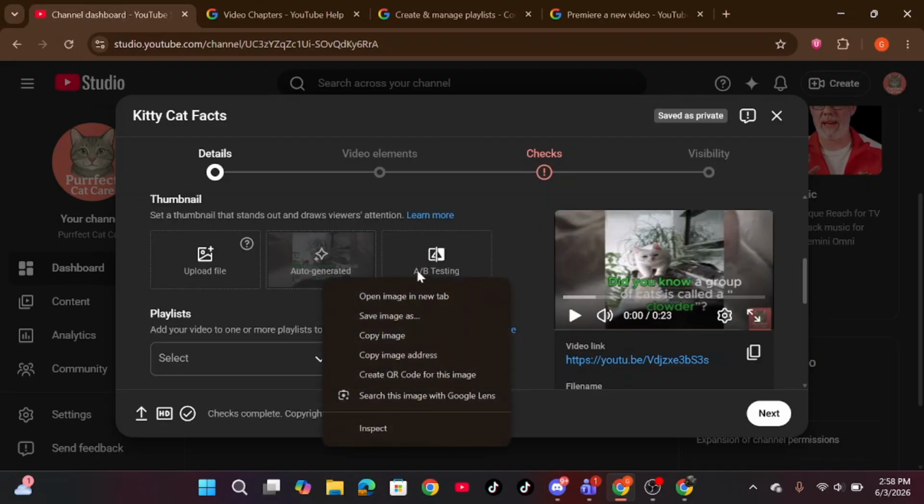All right, this A/B testing allows you for options, so you can choose to test two different thumbnails and see which one works better and go ahead with that.